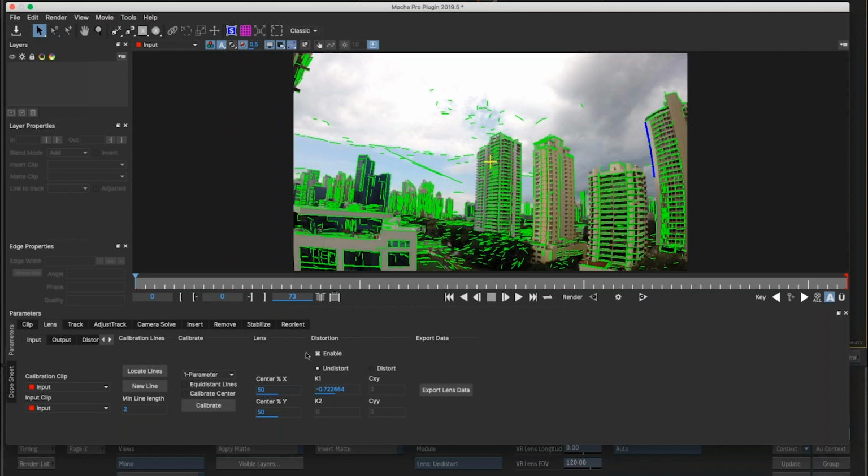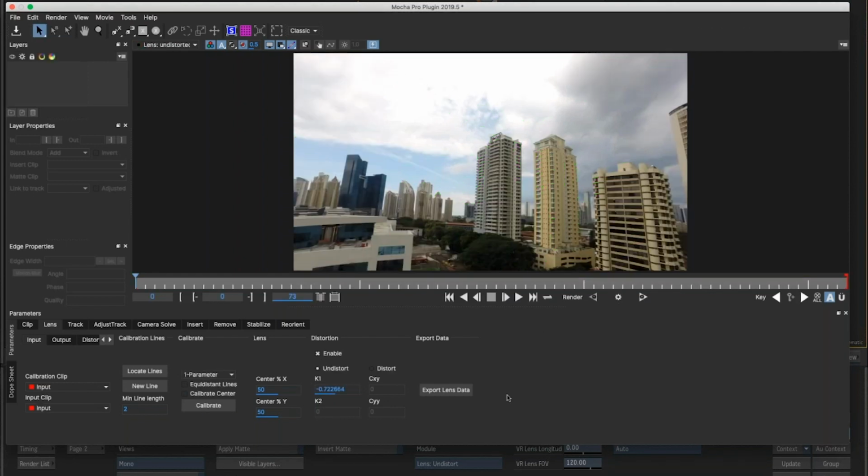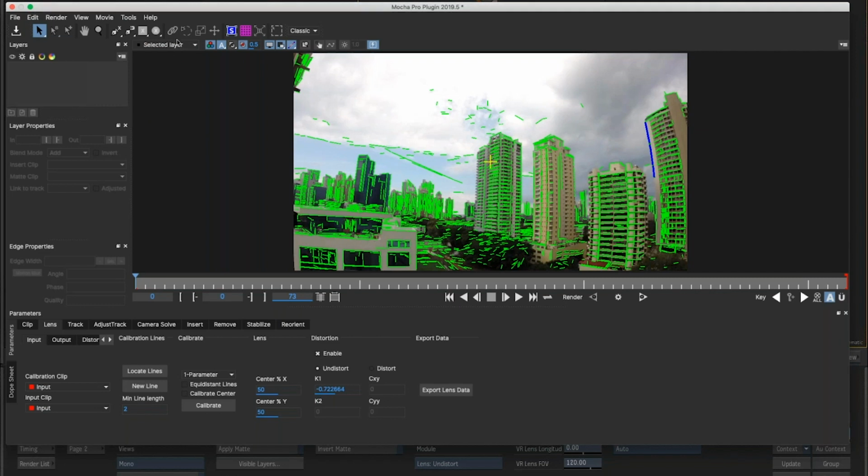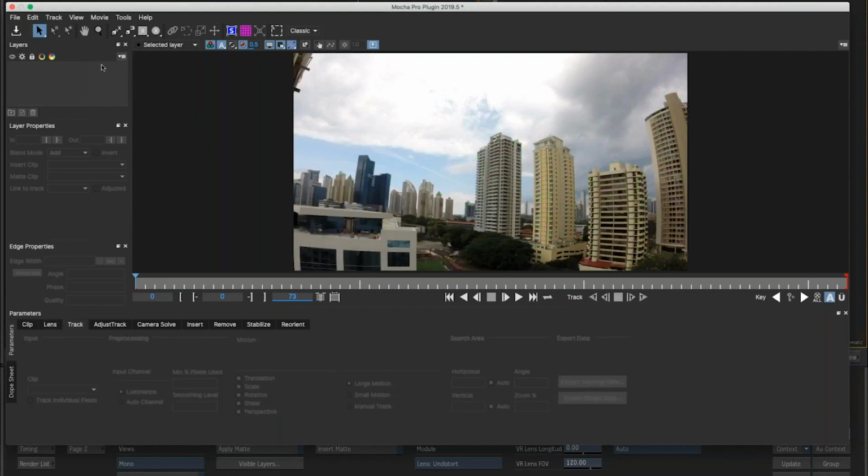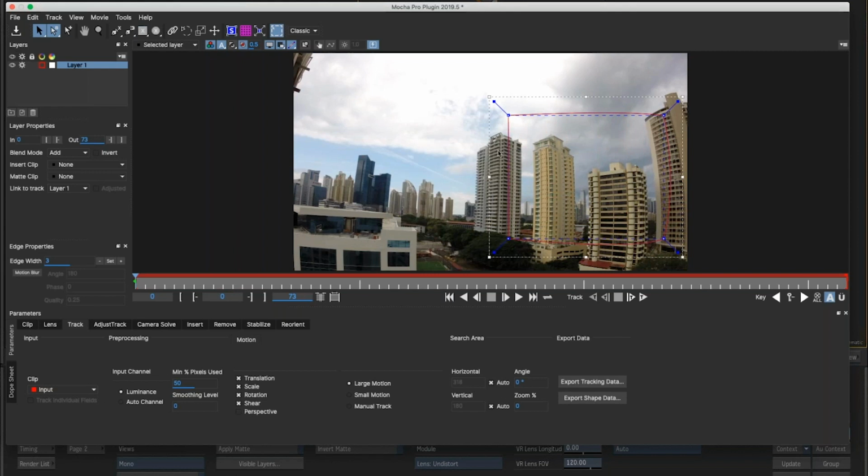So here we have Undistort enabled, so if I hit render to test it, now it can use the lens distortion to undistort the image. Alternatively, if we wanted to do some tracking of some foreground objects and have those obey the lens distortion, if I go in here and draw a shape, you'll see that when I move my shape around, the shape is distorted according to the distortion analyzed by the lens module.